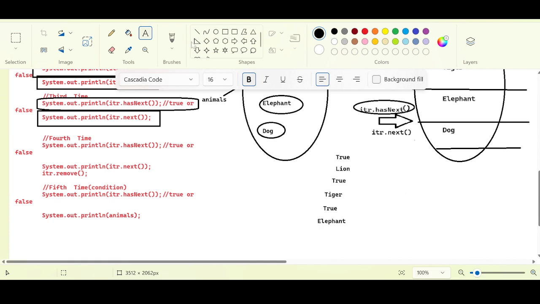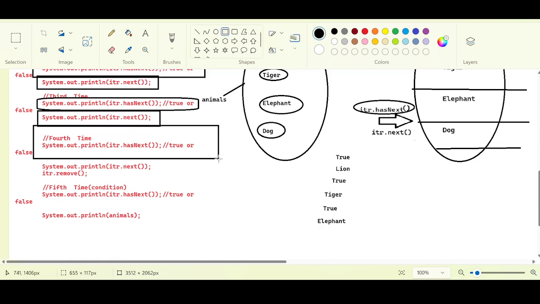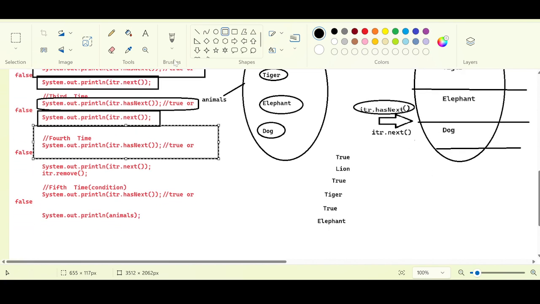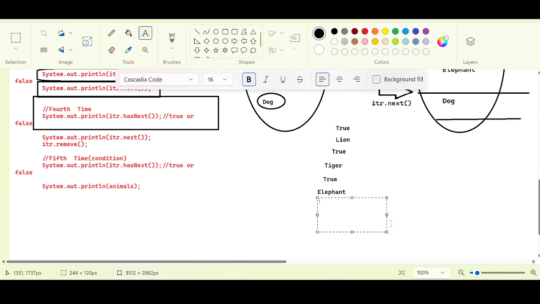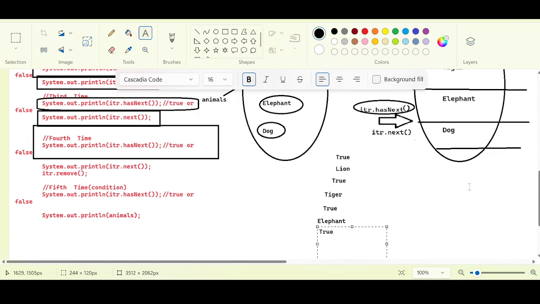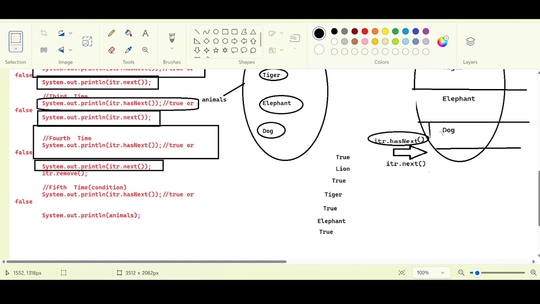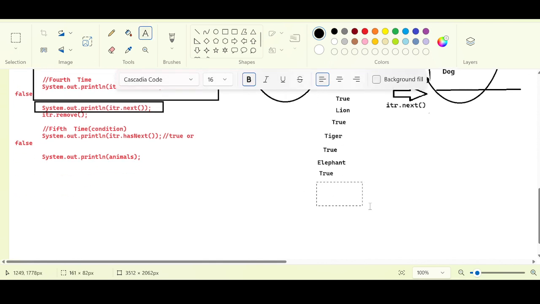Now again, you focus here. Now the fourth time you are calling hasNext. It will return true or false, and because dog is there, of course it is going to return true, right? After this, you are calling the itr.next method. When it is invoked, it will move the cursor and, at the time of moving, it will retrieve the value dog, right? So you will get Dog on the console.